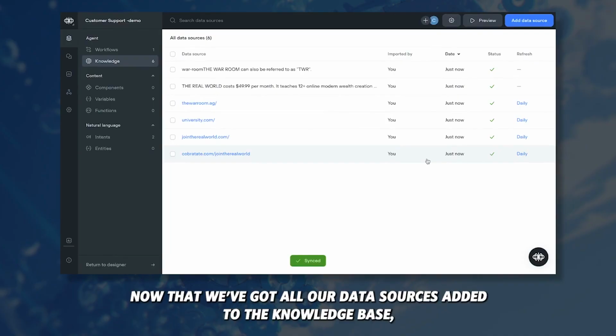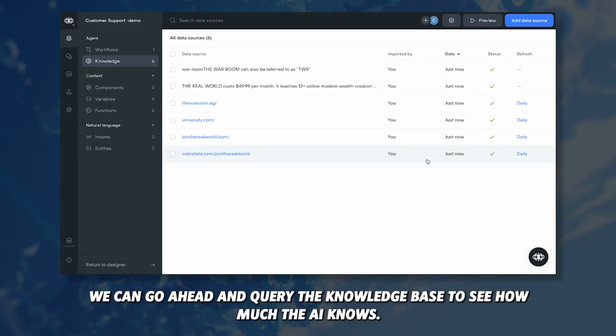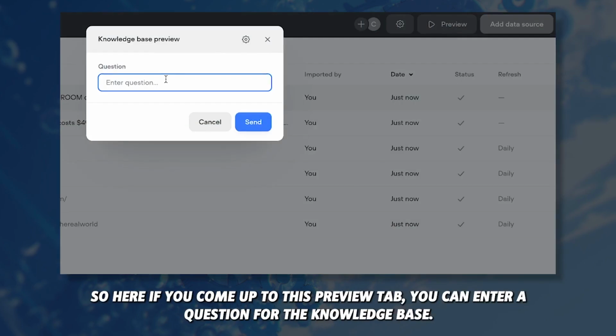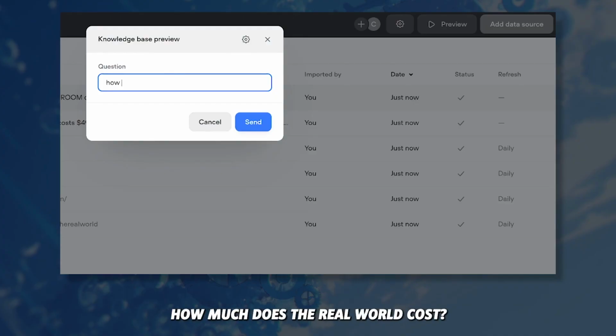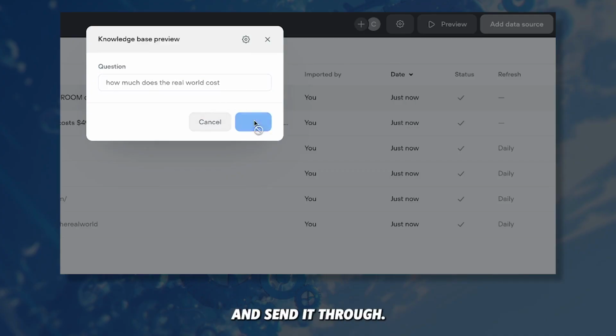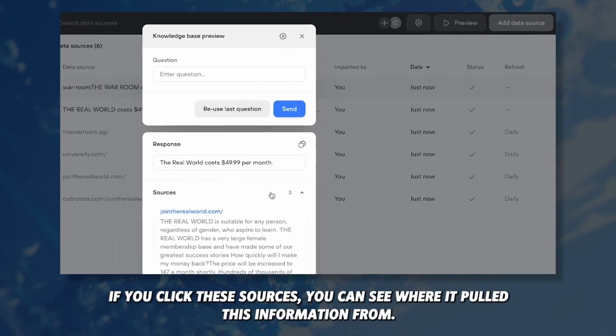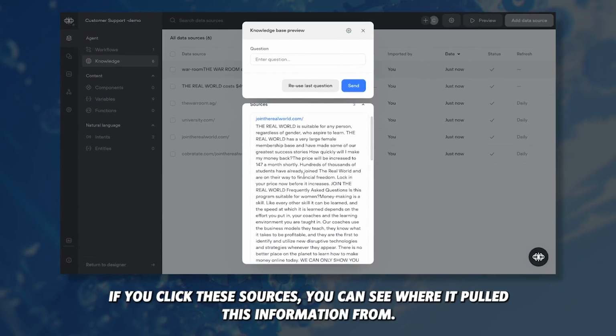Now that we've got all our data sources added to the knowledge base, we can go ahead and query the knowledge base to see how much the AI knows. So here, if you come up to this preview tab, you can enter a question for the knowledge base. I'm just going to go ahead and write, how much does the real world cost? And send it through. You can see we get an answer and it says the real world costs $4.99 per month. If you click these sources, you can see where it pulled this information from.